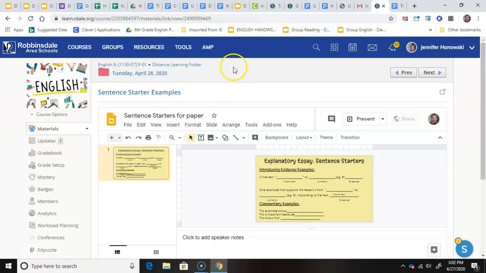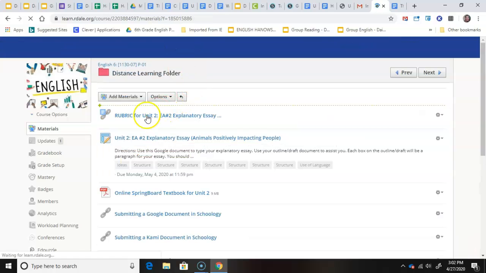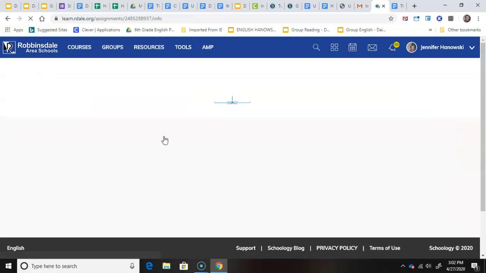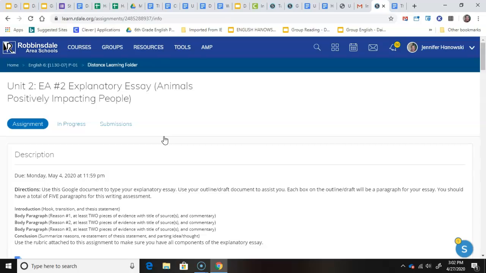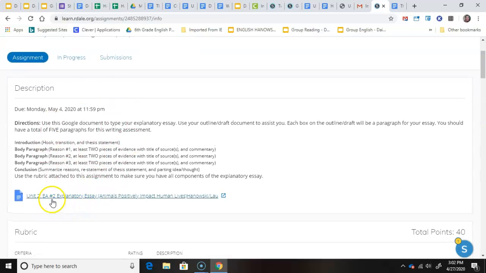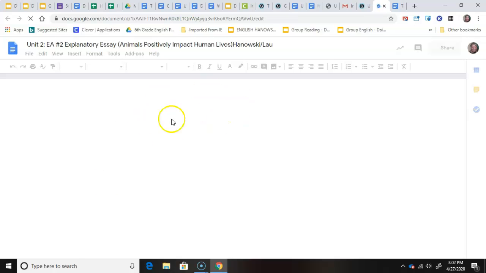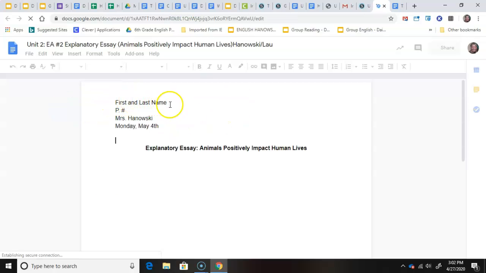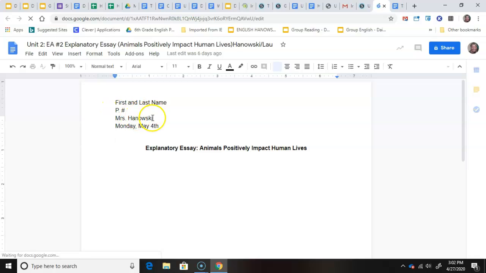So then going back to the distance learning folder, those of you who haven't started, your typed essay where you're going to type your paper is right in here. You open it and this will come up, and then that should show you directions here, and then here is the actual document. So you open that up. And then you're going to type your own first and last name. You're going to put what period you're in, my name, or if it's Mrs. Lau, because you're in second or third hour with her for EL. And then it says Monday, May 4th, but it should change.